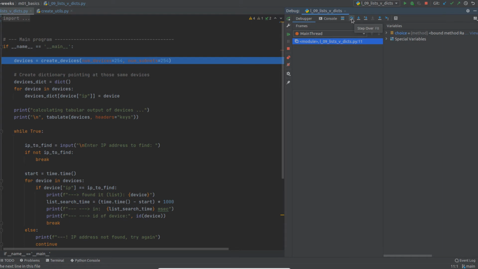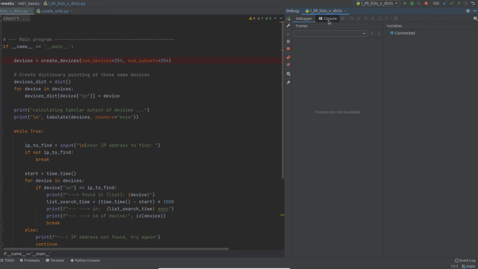I can step over, which says run this line and then stop when you're done. I can say step into, which would tell PyCharm that I want to step down into the create devices function, or I can say step out, which is not really relevant here. There's other mechanisms that I can use. But for right now, I'm just going to say step over, which says run to the next line.